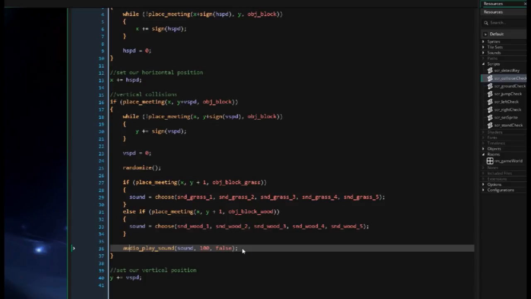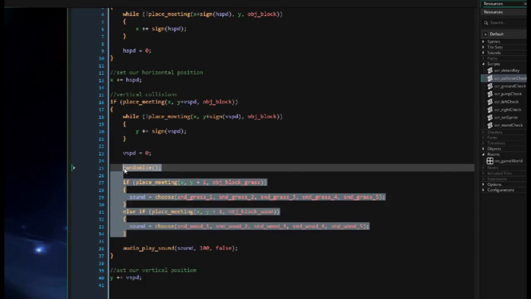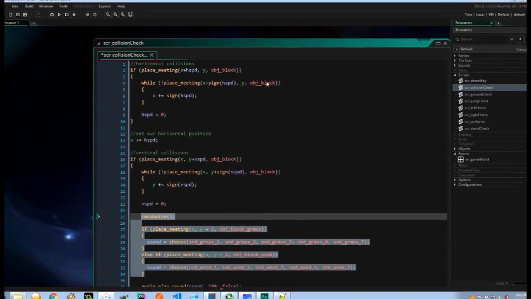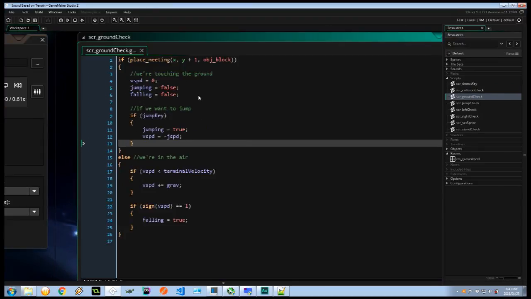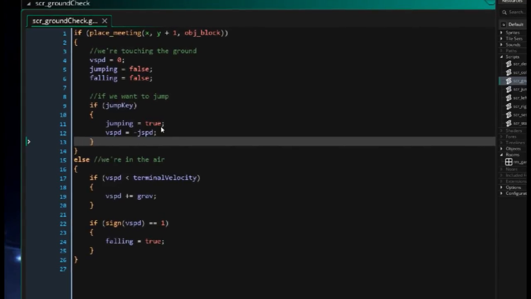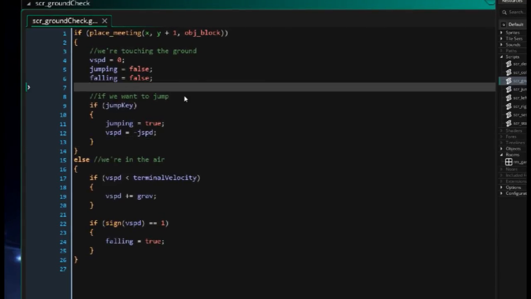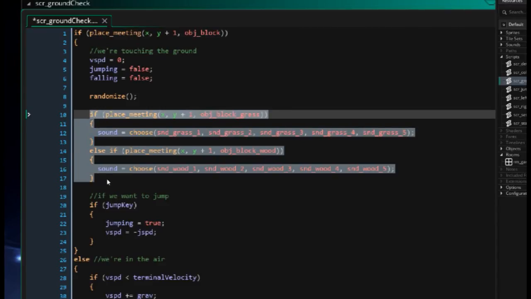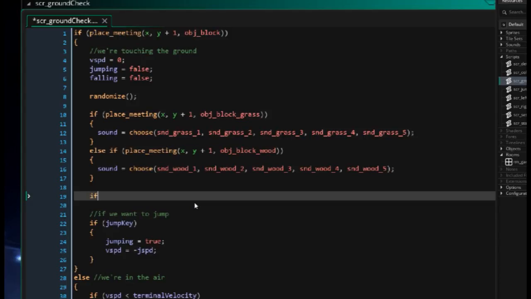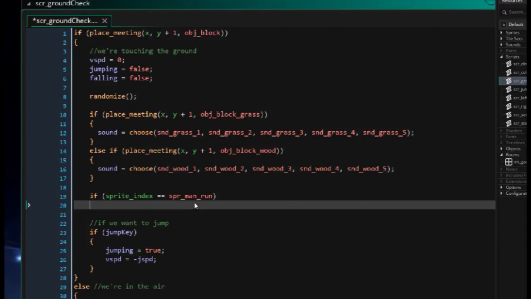So actually I need to grab this code. Now we're going to go into the ground check. This is the actual one. Here we're touching the ground. If we want to jump, we're in the air. So here we're going to put it between this. So paste, again randomize, determine what kind of sound we need to play, and then down here we need to do special magic. If sprite index is SPR man run, do stuff.